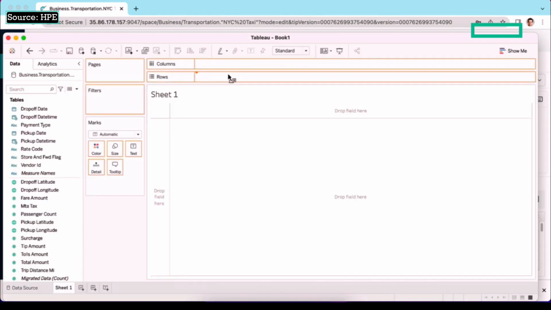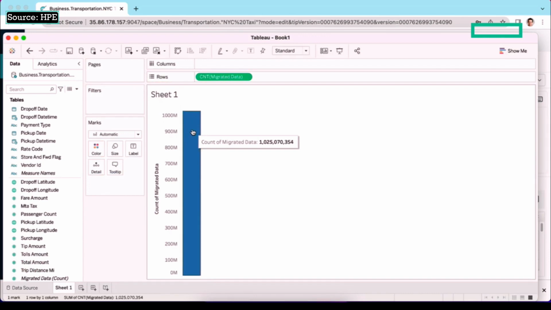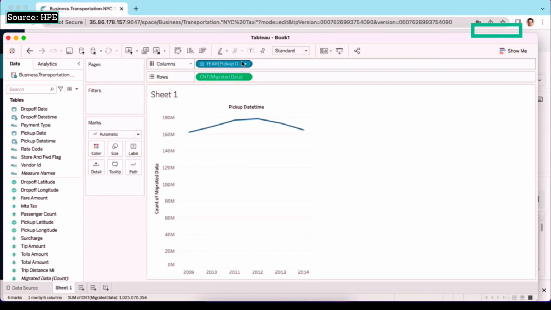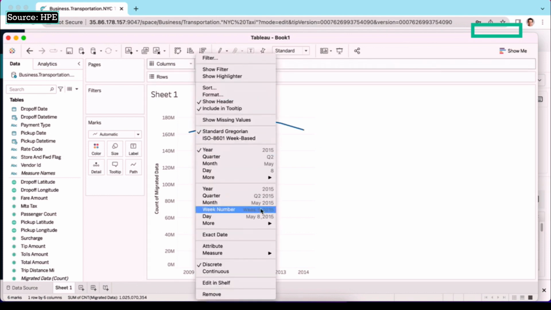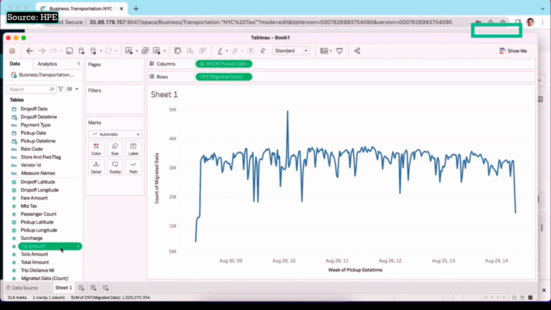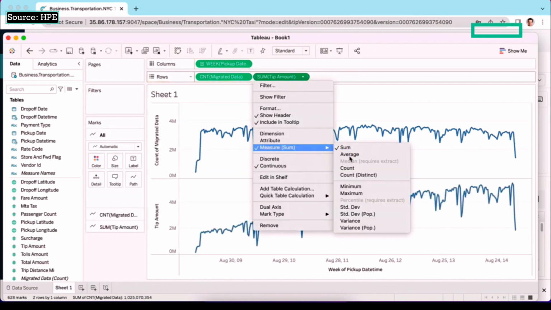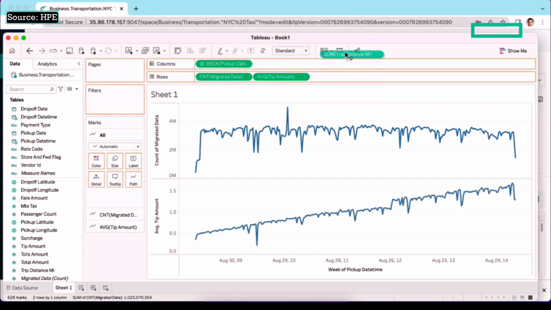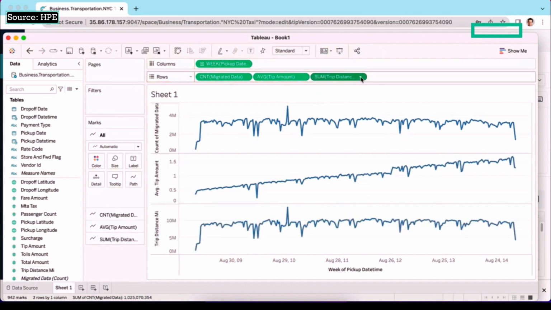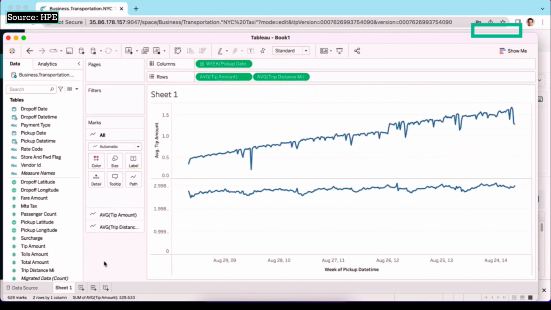And you can see here, if I drag the count, that we have over 1 billion records, 1.025 billion records. We can aggregate that by the pickup time of the taxi trip. So you can see about 170 million per year. We can do it more granularly, look at it by week. We can look at what is the average tip amount in a New York City taxi trip, and you can see actually that that's been going up year over year for some reason. What's the average trip distance for a taxi trip? That's kind of more flat, right, over these years.